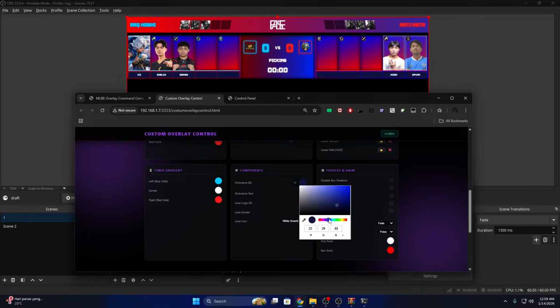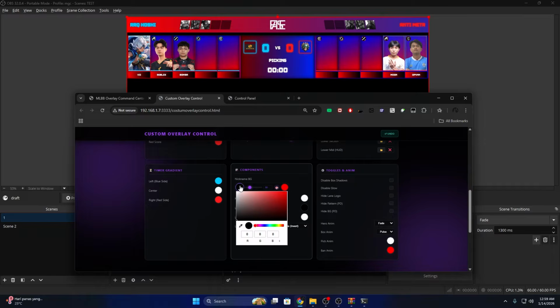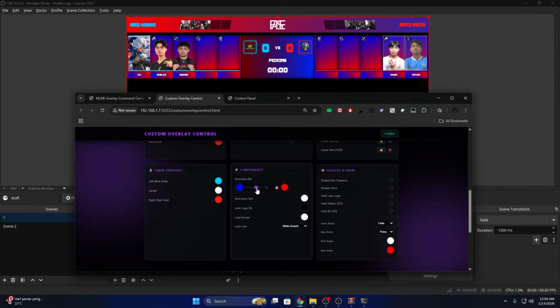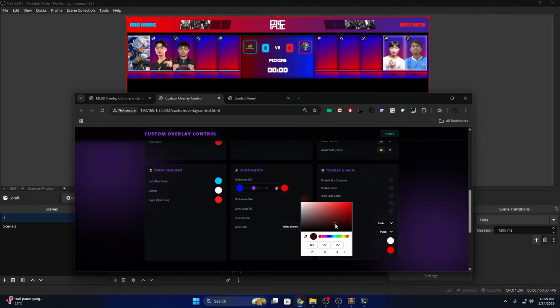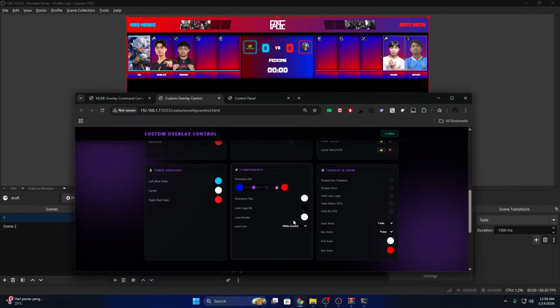This one maybe I want it blue, or I want it red. Yeah, or I want a gradient. It's working, guys. So just make sure you check out this. And oh, I want to do this. Okay, this is good. And then I want to change the nickname text, maybe black. No, white. I think white is still good.